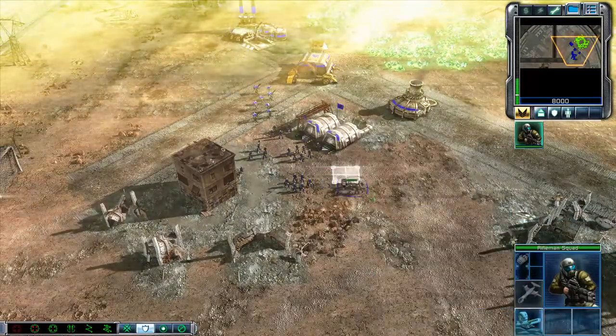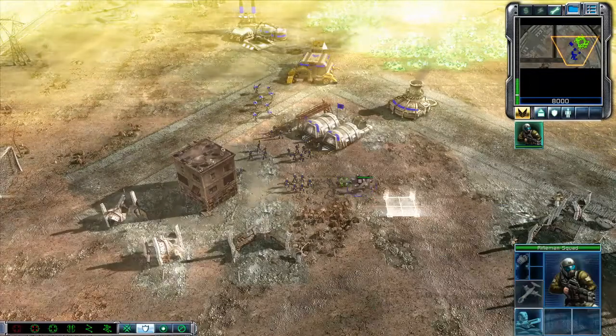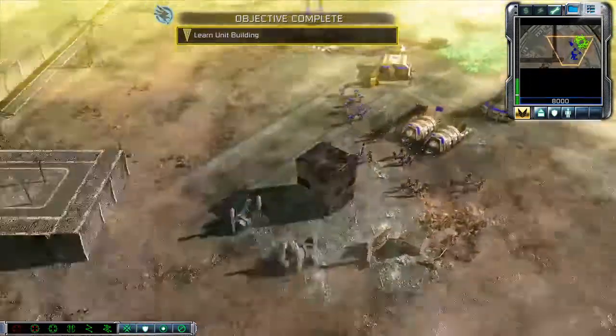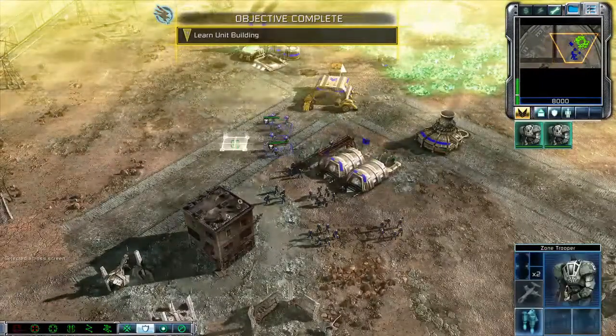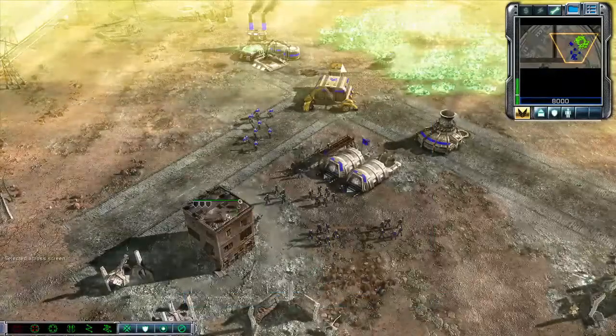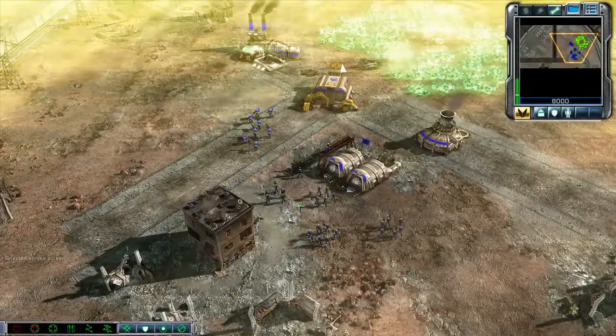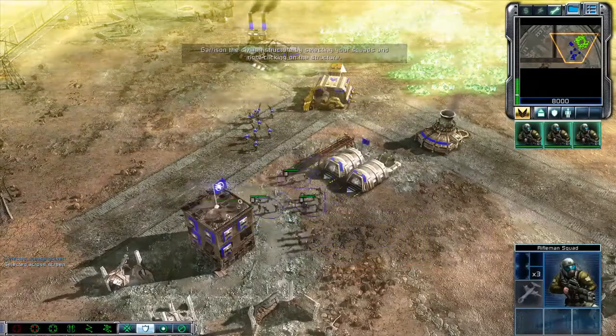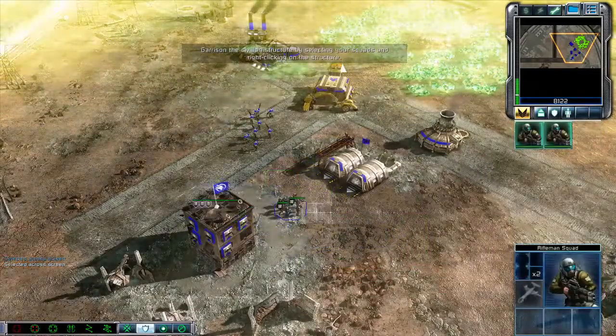Now you'll fight a mock battle against another commander. He will command the red team and you will command the blue team. Objective complete. Troopers in the field. The red team may attack at any moment. Before they do, garrison your riflemen inside this abandoned building. To garrison the building, select your squads and right-click on the abandoned building to send them in.